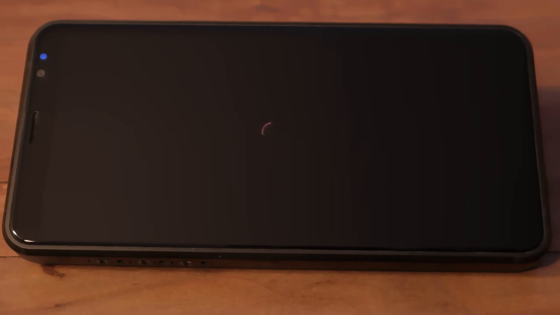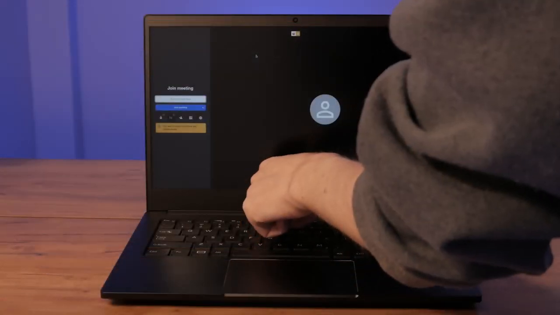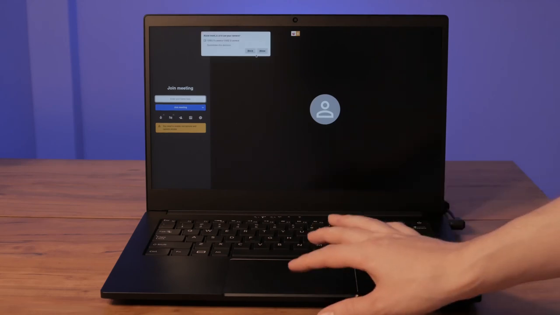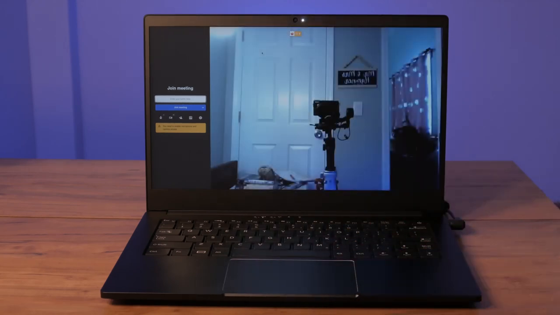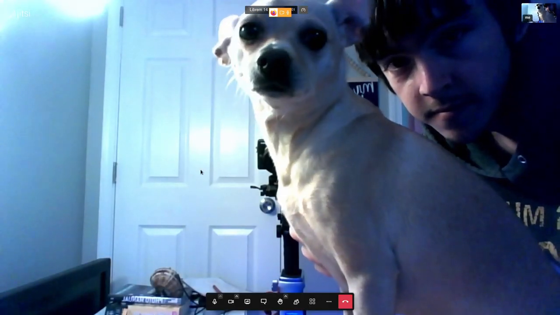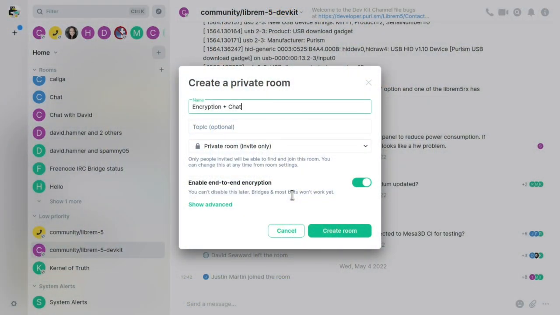Need to meet up online? Skip the account creation and set up your meeting using Jitsi. Need to chat with your friends and family? Try out Element. This is the perfect place to create a safe, encrypted digital chat.